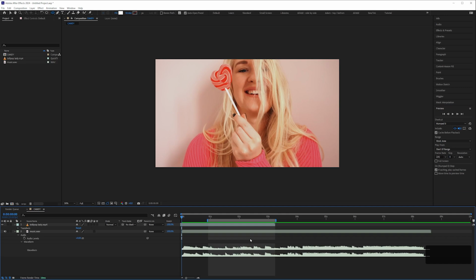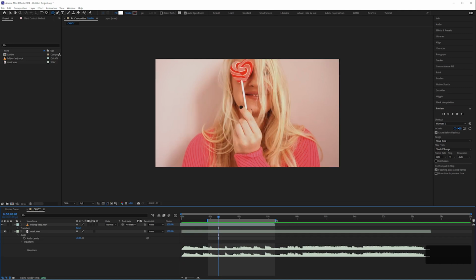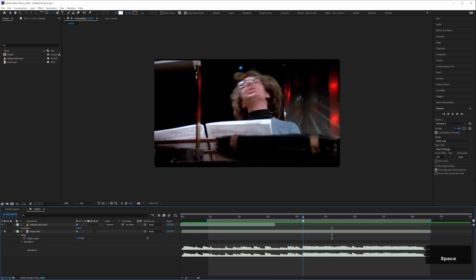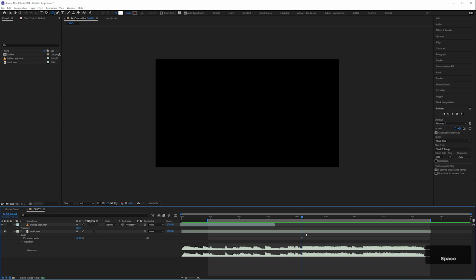If you want to preview just the audio, you can press the numpad full stop button. I will try to minimize the amount of times you have to listen to this song. I mean, it's fine, but yeah, sorry.